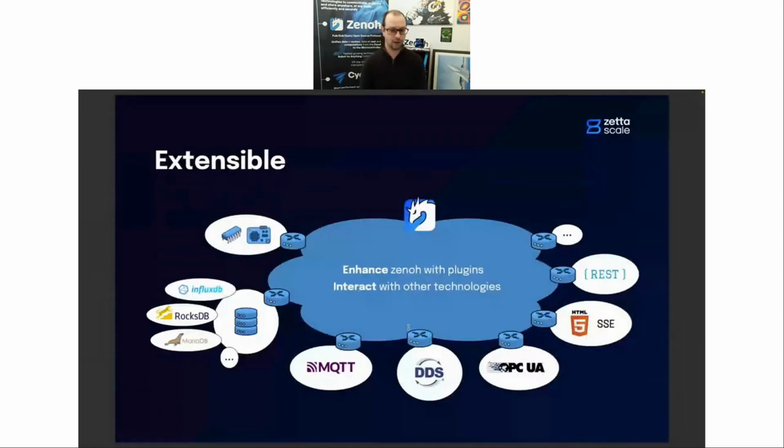It's also extensible, which means that Zenoh can interact with other technologies, such as storage technologies like InfluxDB, RocksDB, MariaDB, etc., but also with other messaging protocols like MQTT and DDS, or web-based technologies like the REST API or HTML5 SSE.